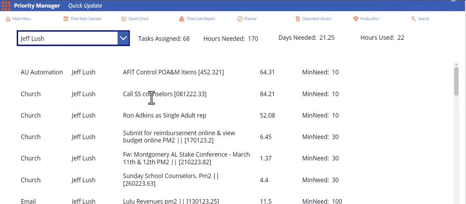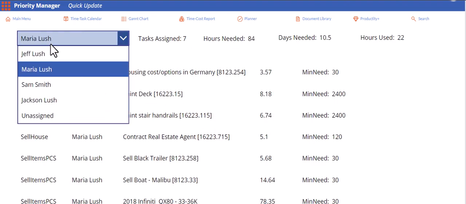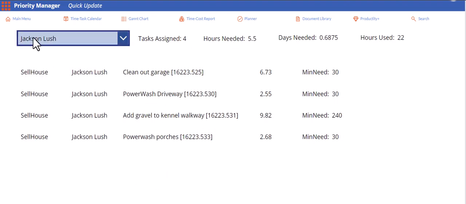We have a list here that's pulling up tasks, and inside of that list, we want to sort based on the staff member. And then we want to say how many tasks are assigned to that person, how many hours are needed, how many days are needed, and how many hours have they already spent toward this effort. Okay, so let's go ahead and take a look and see what the math looks like.